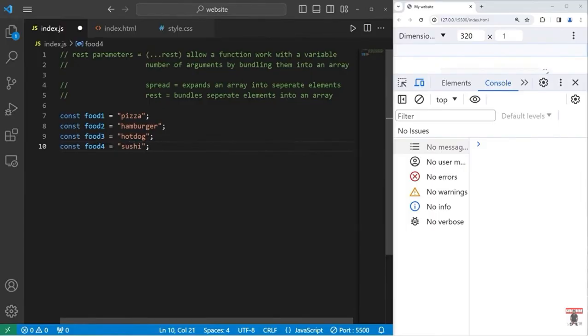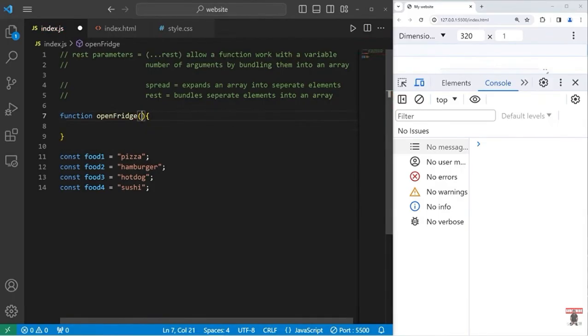I'm going to create a function that uses REST parameters. It's going to output all food that I send it. We'll pretend that we're opening a fridge. Imagine that all of this food is in a fridge. openFridge. Fridge, short for refrigerator. To use REST parameters, I need 3 dots. We're going to stick all of this food into an array. But what should the array name be? Let's say foods. That's descriptive. Then I'm going to console.log my array of foods.